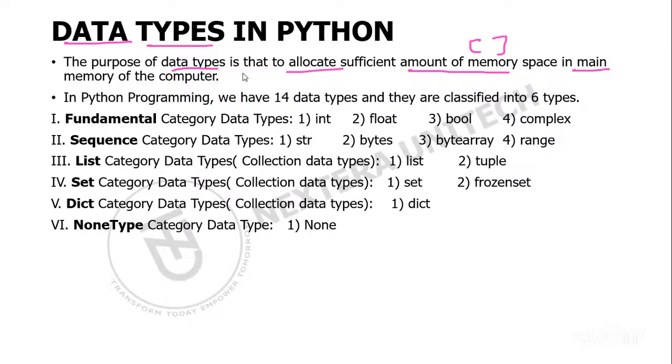In Python, we have 14 data types, guys. What are the 14 data types? These 14 data types are categorized into 6 categories: fundamental category, sequence category, list category, set category, dict category, and none type category. These are the 6 different categories of data types, which together contain the 14 data types. We'll understand the purpose of each and every category.